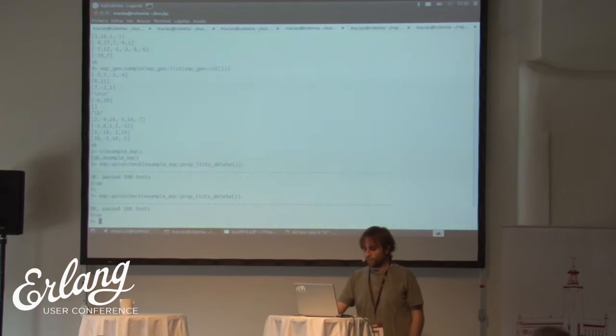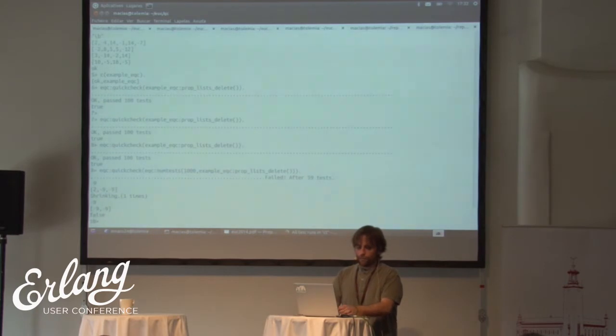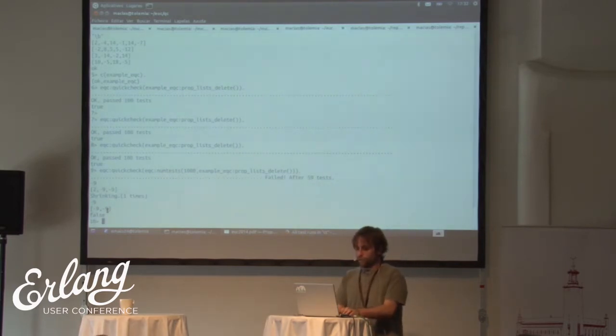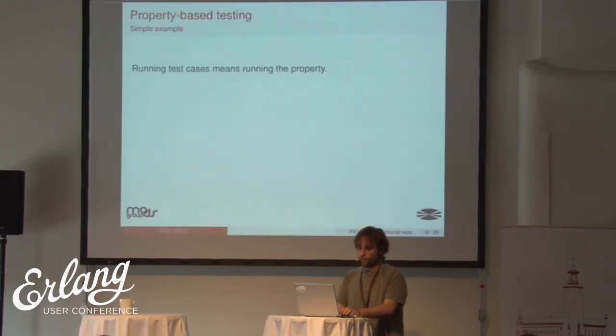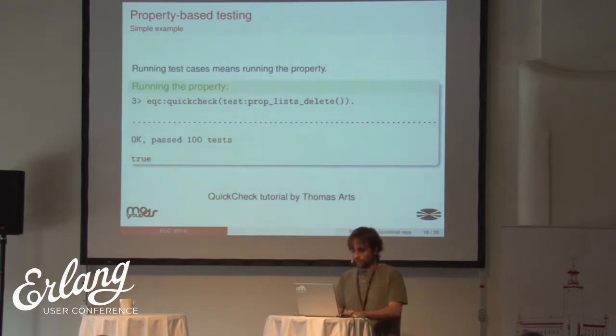If we run it probably more times, we can find an error, but I'm not going to explain the internals of this. In this case, we have the -9 and this list with 2 occurrences of -9, and QuickCheck brings them to the smallest counterexample. However, the reason for this behavior, we can talk about later, or probably you can attend the QuickCheck tutorial by Thomas Arts on Wednesday.